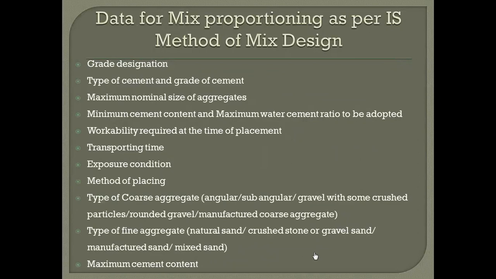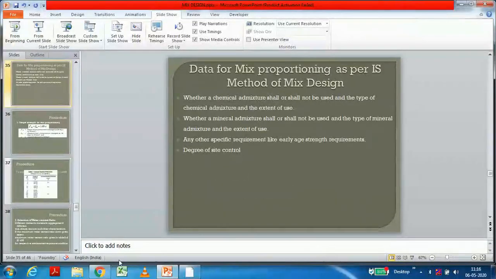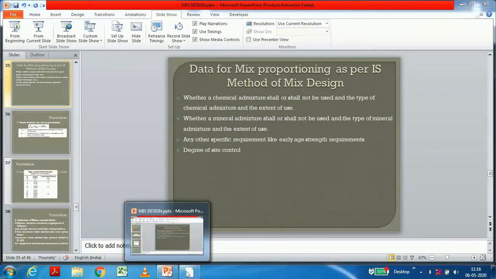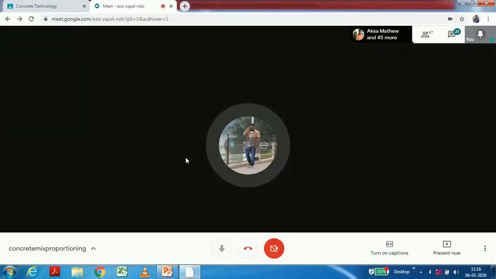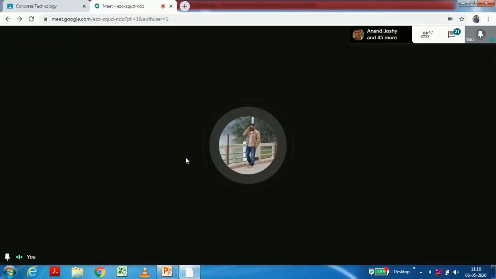So this is the theoretical aspects of concrete mix design. In the next class I will be discussing the procedure of the concrete mix design. We have 10 steps to do the concrete mix design. I'll be discussing that in the next class, followed by which I will start doing the problems.